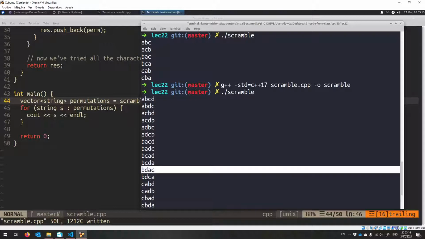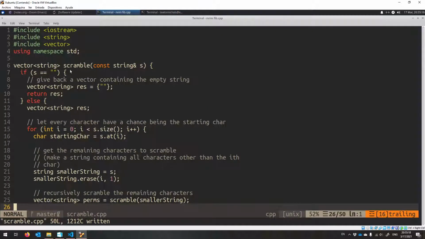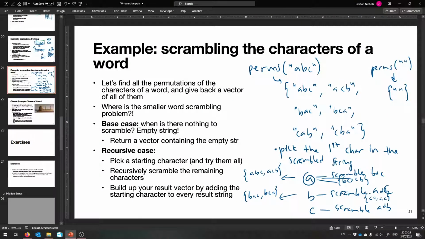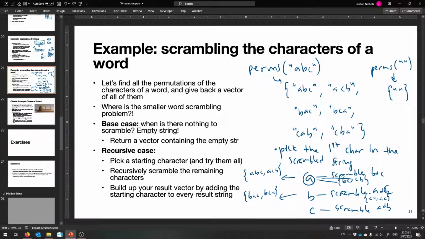Okay? This is very hard to do without recursion. That is scramble. It's a fun little example, and I think you're going to do something similar in your book, but slightly different. Where you're going to not use a vector, maybe. But this should be very helpful for that example there.